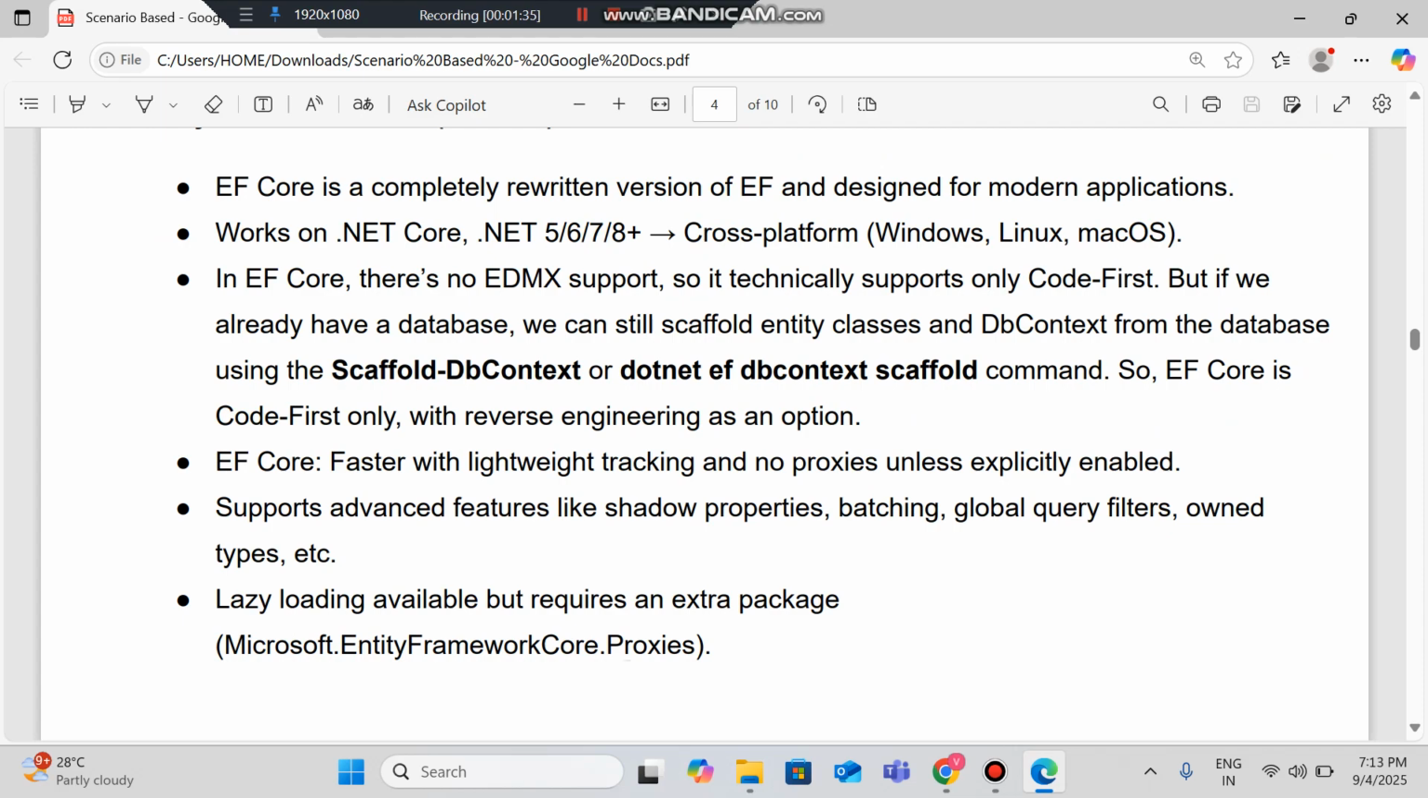But if we already have a database, we can still scaffold entity classes and DbContext from the database using the Scaffold-DbContext or dotnet ef dbcontext scaffold command. So EF Core is code first only, with reverse engineering as an option.